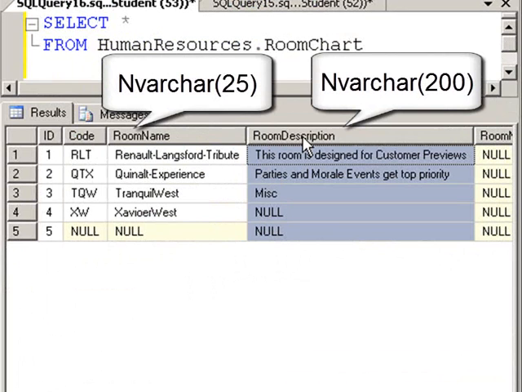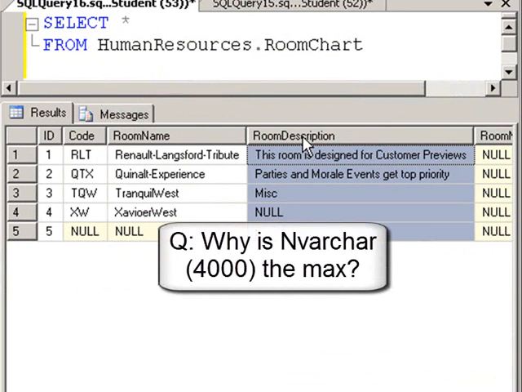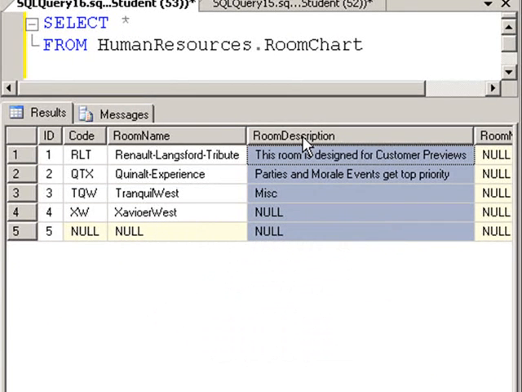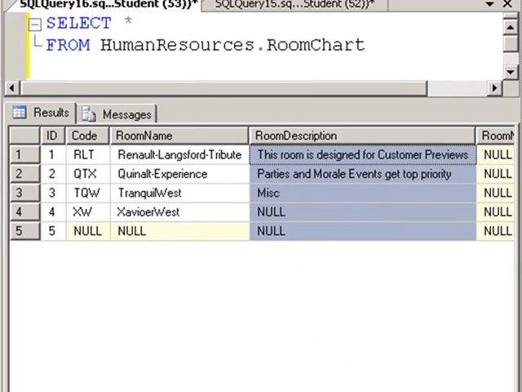Room name is an nvarchar 25. Room description is an nvarchar 200. How come I can never have an nvarchar beyond 4,000 lengths of characters? The reason is all regular data types are limited to 8,000 bytes. If that's the case, then how big could a varchar be?